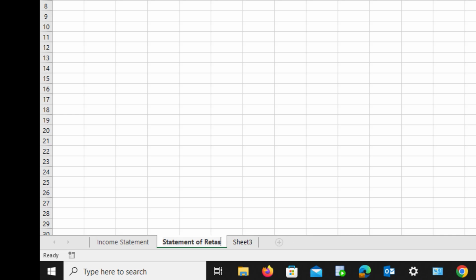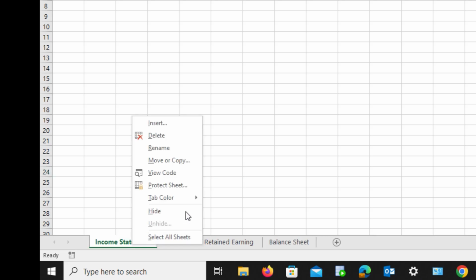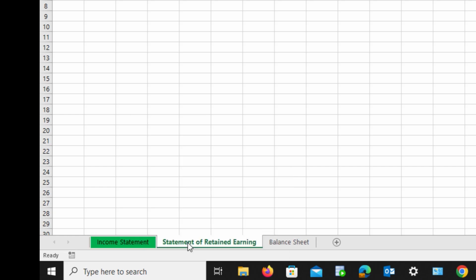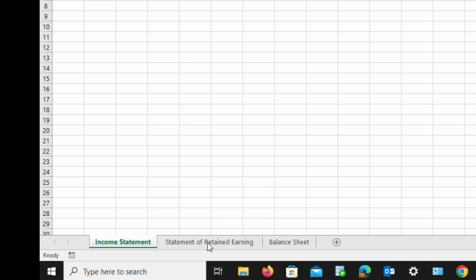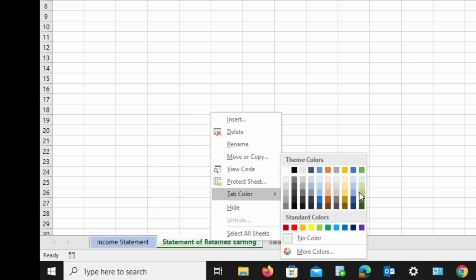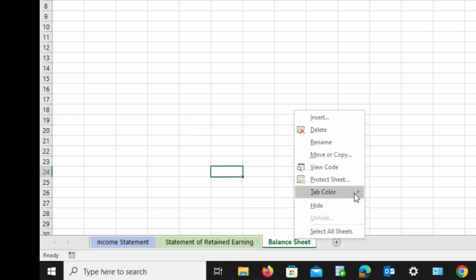The main reason to prepare these three sheets separately is to help you understand easily how all the work has to be done. These financial statements provide a comprehensive view of a company's financial performance, its ability to generate profits, and its financial position. Now I am moving towards our first step, which is the income statement.